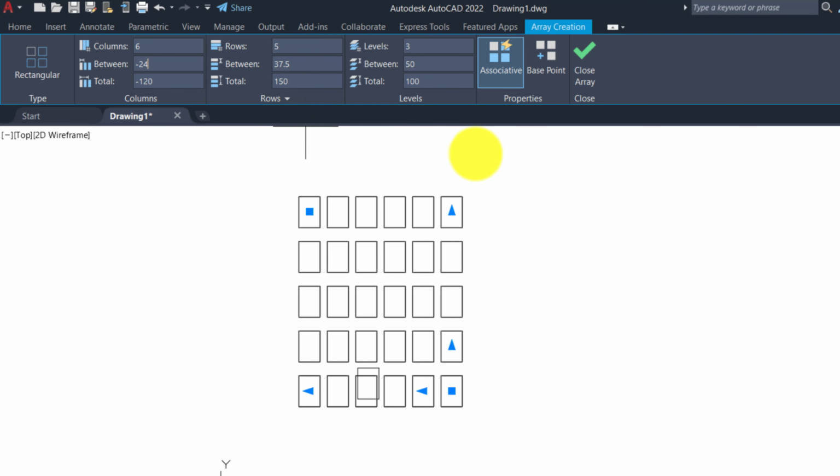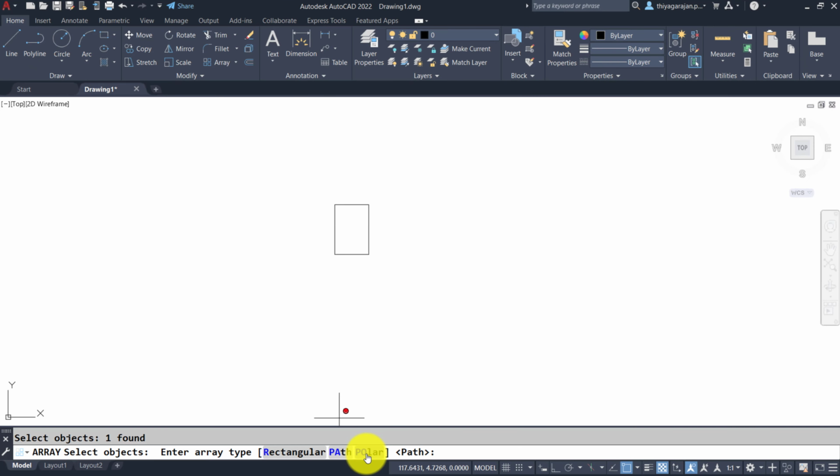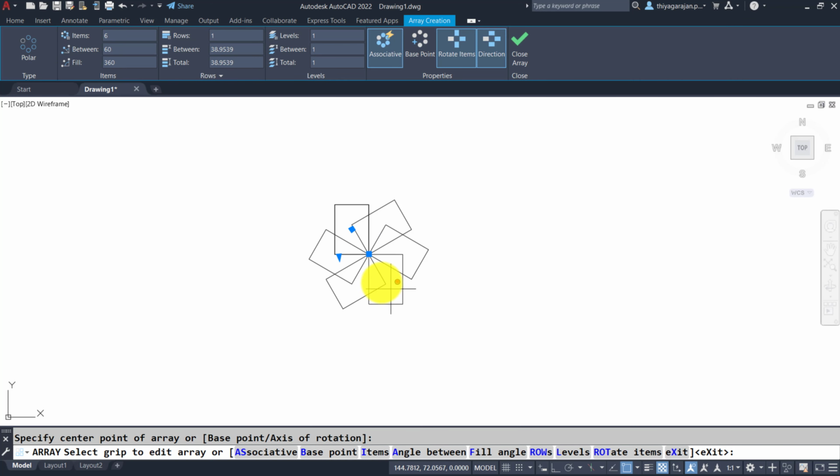Next option is polar. Polar means arranging the object in a circular way. So, center point of array. Let me give the center point of this one. What is happening? Keeping that center point, the number of copies we created.